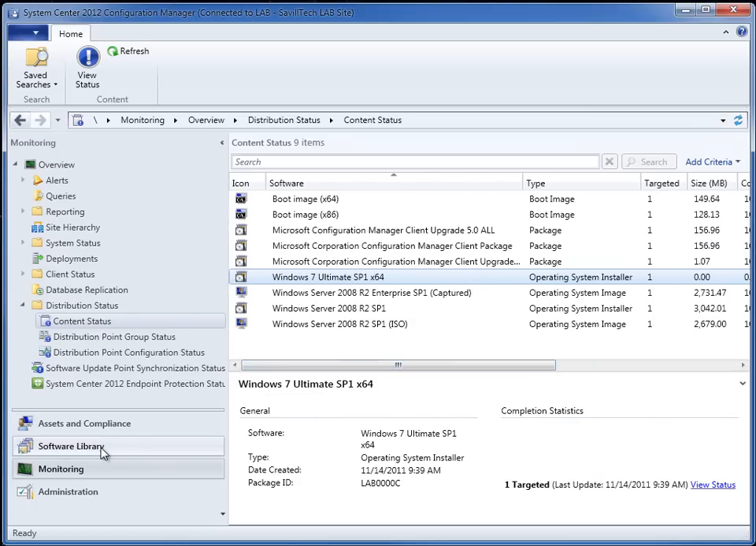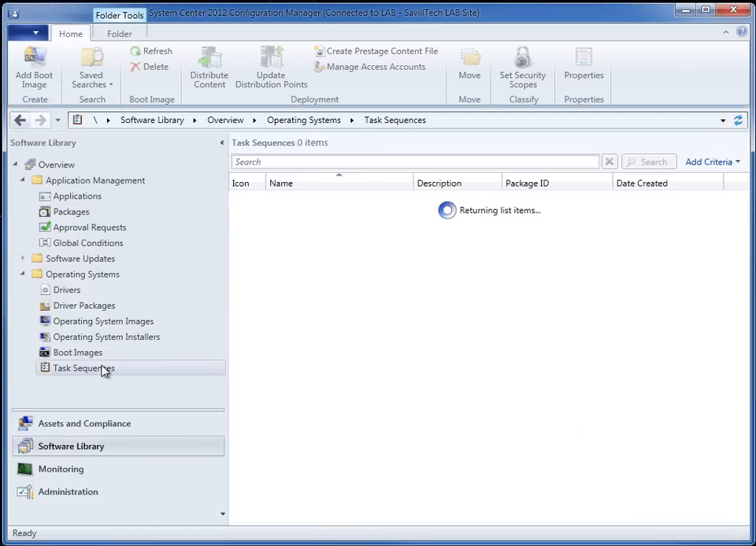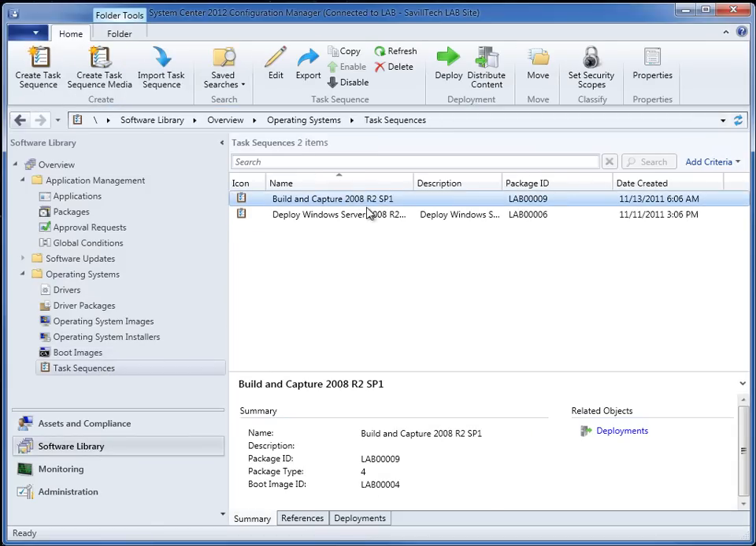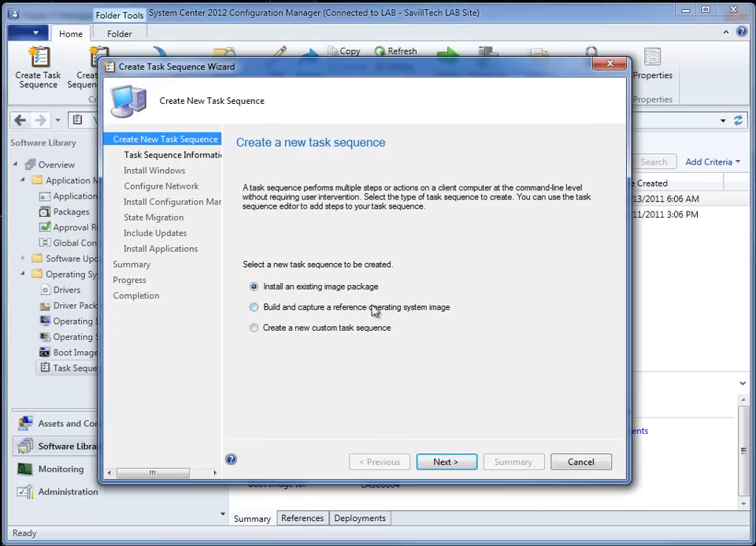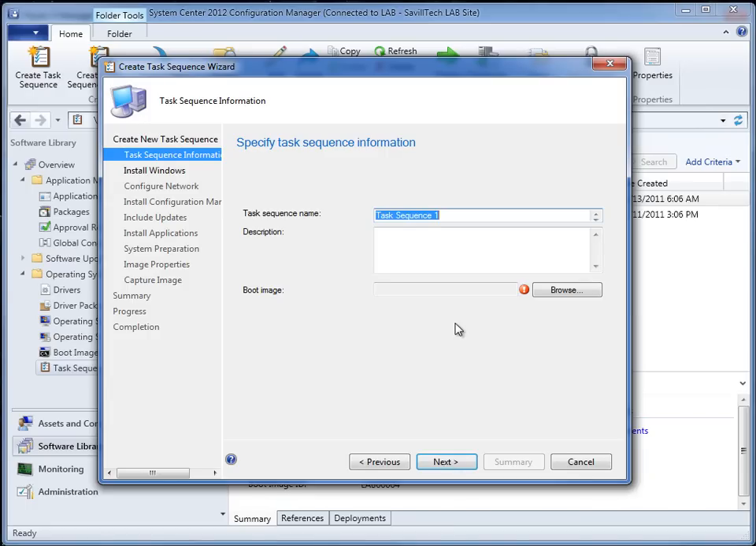So there are a few other actions. I'm actually going to create a new task sequence to use that Windows 7 installer and capture my own reference image. This will create my own WIM file. So I'm going to do a build and capture Windows 7 basically.